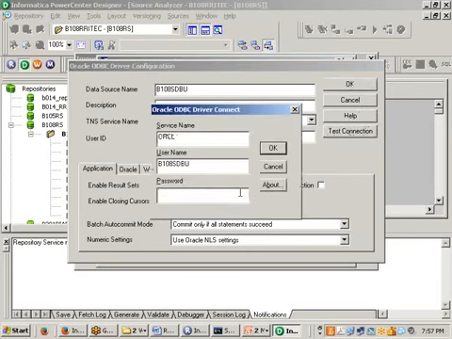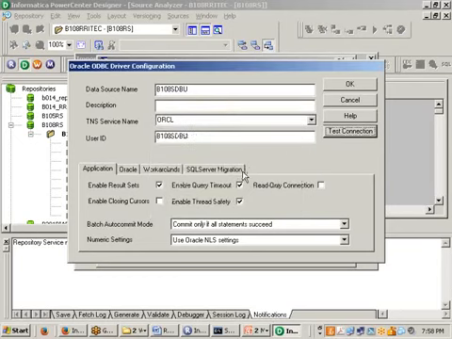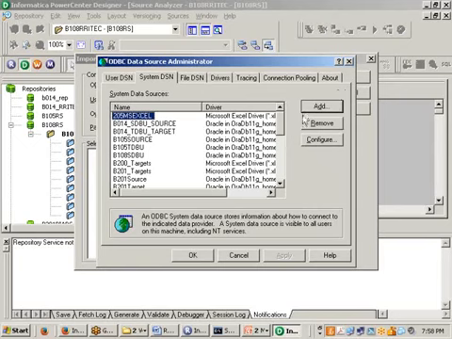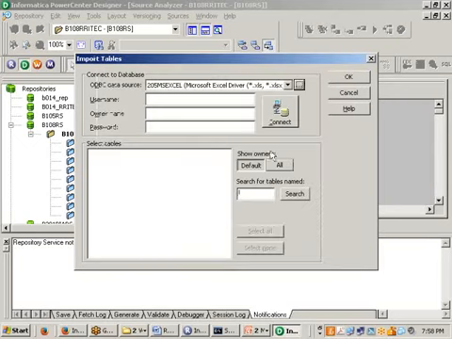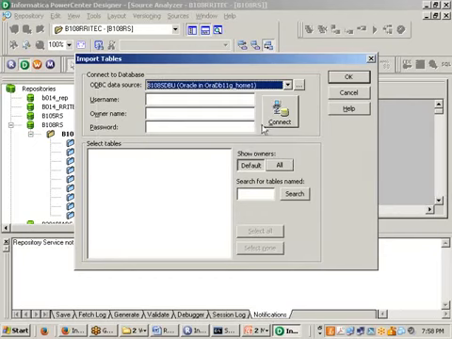Provide the password as RR capital, ITEX small 123. Click on OK. Again OK, again OK, again OK. Now from the drop down of the ODBC data source, select the one you just created. Just select it.